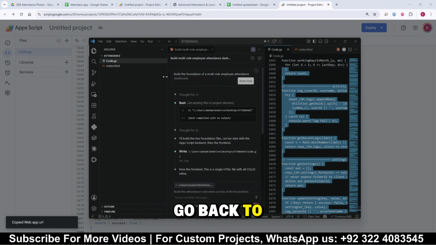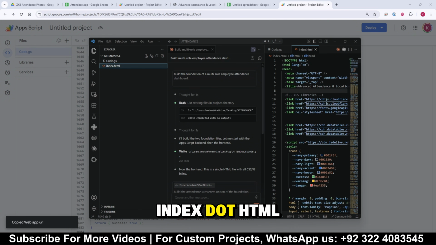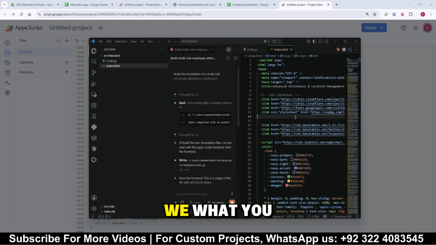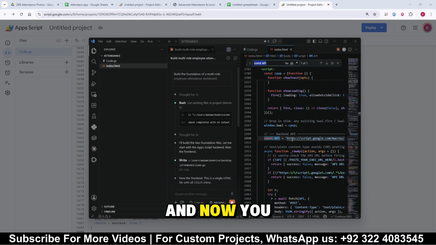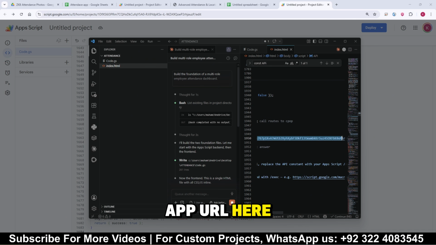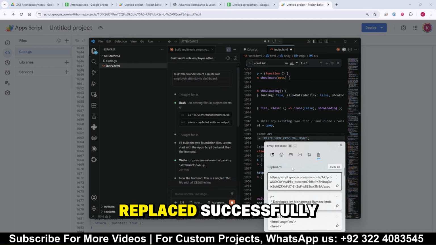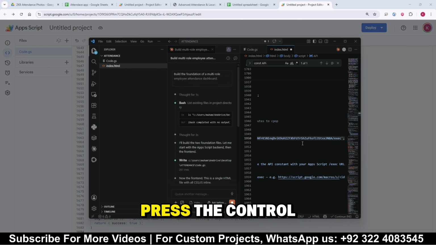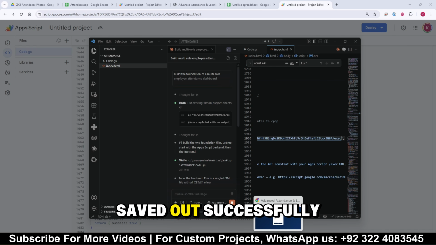Once you go back to Visual Studio Code, go to your index.html, and here you need to search for the constant API. Now you need to replace it with your actual web app URL. I just replaced my actual web app URL here, and once it's replaced successfully, I press Control S and save it. Now you can see the code is saved successfully.